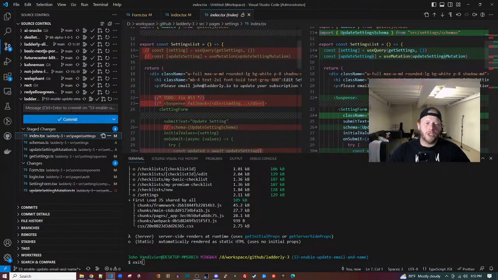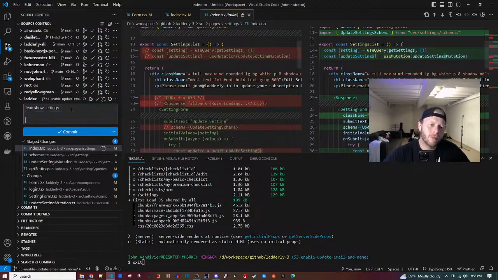So this feature is show settings and fix mutation typo. Cool.